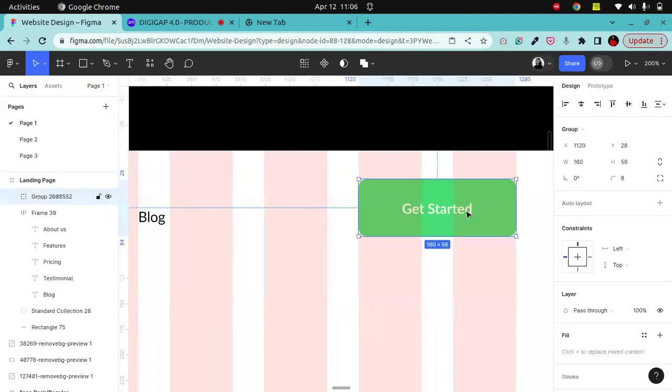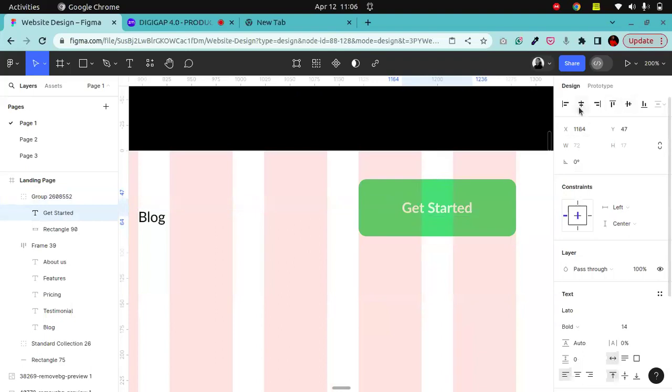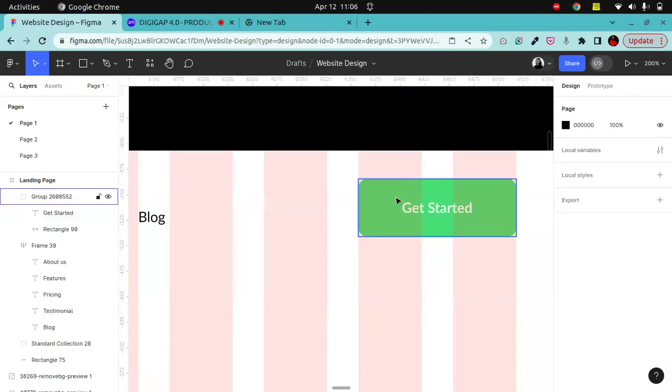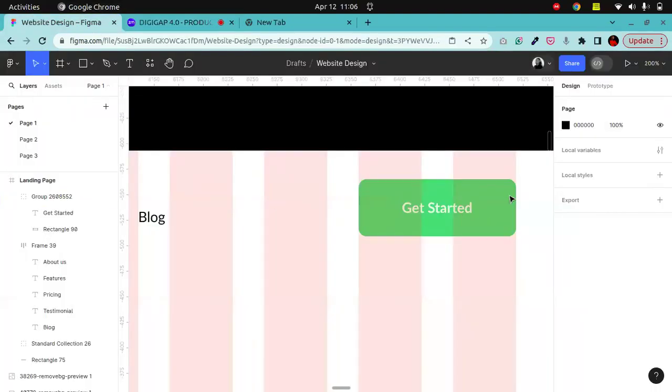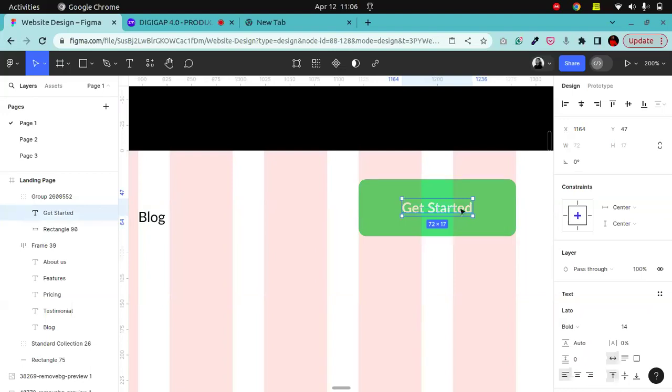I'll group this, centralize it. Most times when you design a button like this, you might come up with a particular design and your developer might ask you what spacing, what padding you used for this button, left and center, top and bottom. To be sure, most times when designing, you have to make sure your spacing, your font, anything you're doing is either divisible by 4 or 8.